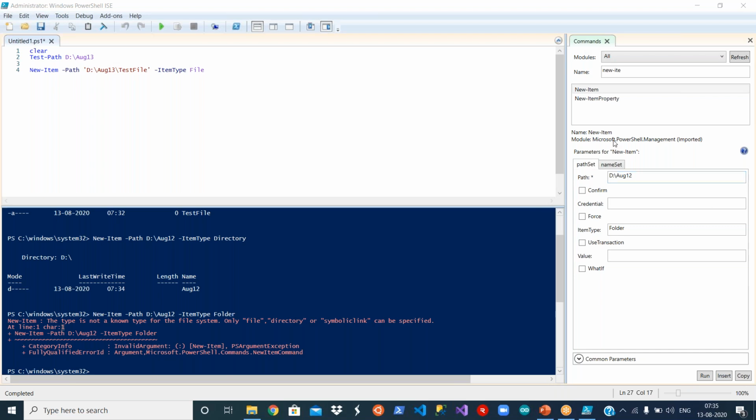In the PowerShell ISE itself, you have the commands and you can see the modules as well. I'm just moving my cursor here. See, this is a command name, and it is saying, hey, this command is part of this Microsoft.PowerShell.Management module. That's what it is saying. Similarly, if you are having some Azure command, it will be part of some module.